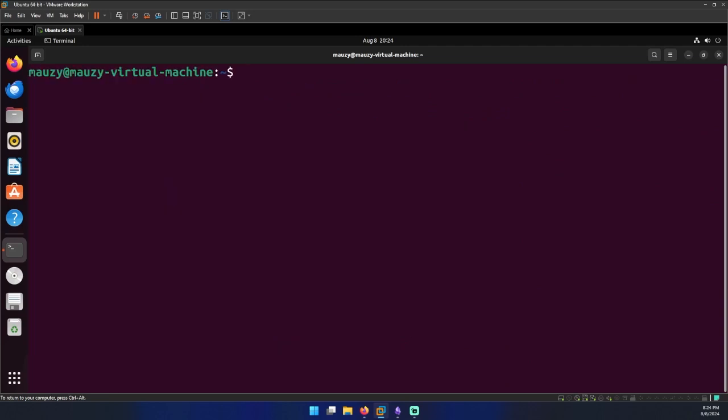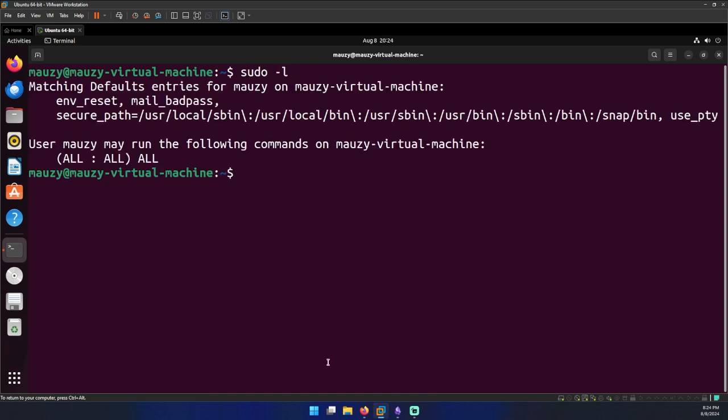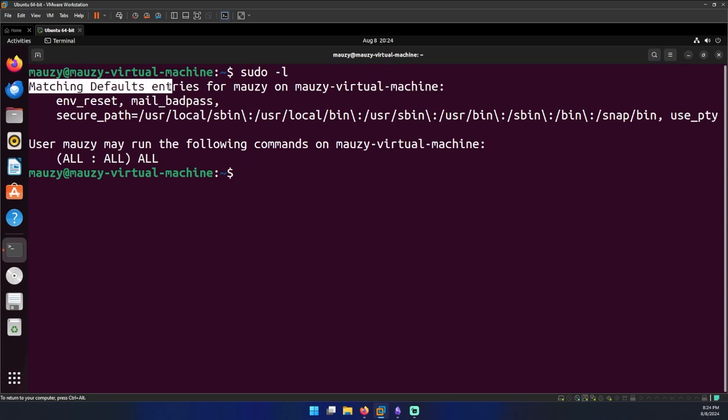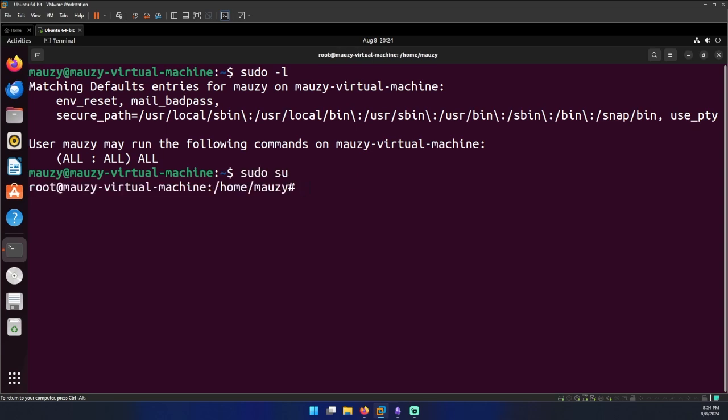Next, we're going to make sure we have sudo or root permissions. The easy way to do that is just sudo -l. It looks like I already used the authentication, but it'll ask you for your password if you have sudo permissions. Now, if you don't have sudo permissions, you're going to need to log in as root. So from here, I'm going to log in here. Now I'm the root user.